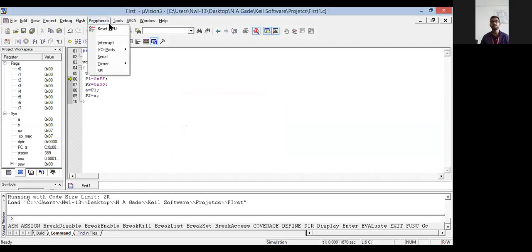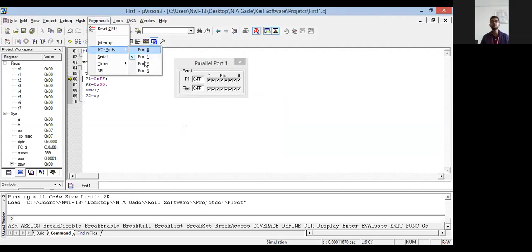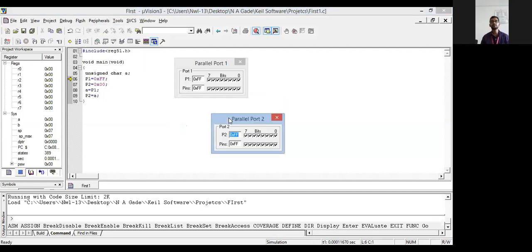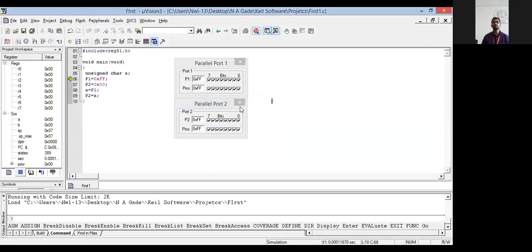Then on peripherals, you have to see, this is an inbuilt emulator also. So you can open the ports. So we have used port 1 and port 2. So you can keep it over here. Okay. So as you can see, this is port 1 and 2.